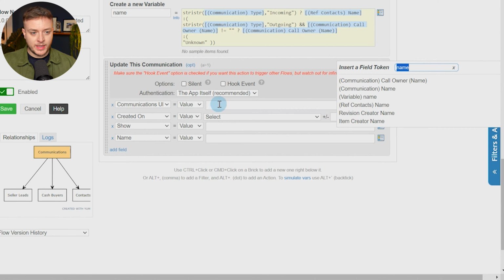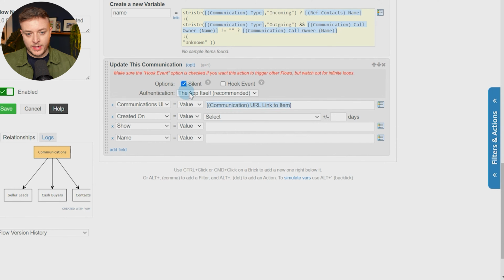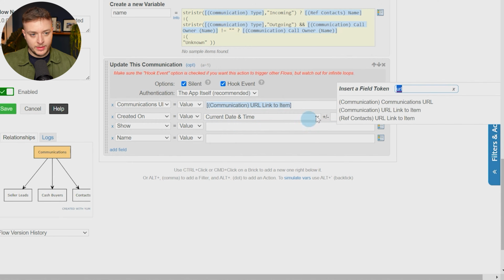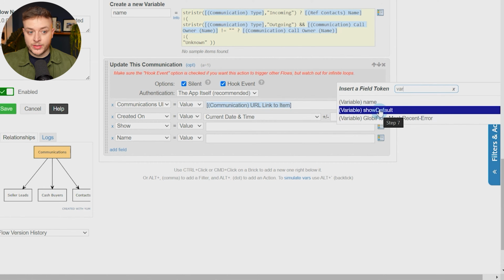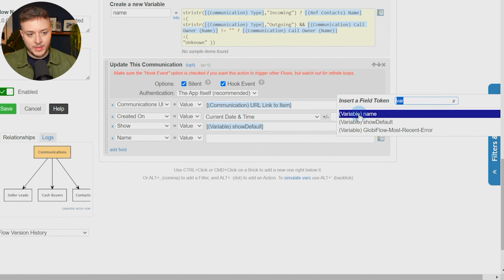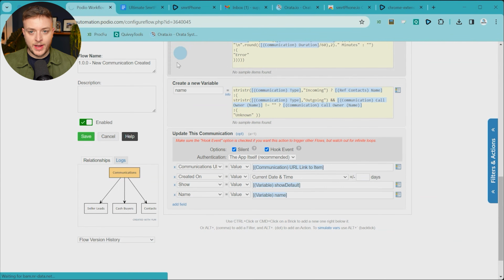So the communications URL, I'm going to type in URL. And be careful which one you choose now. We don't want to choose communications URL. We want to choose communication URL link to item. Select that. We can go ahead and select silent and hook event while we're here. Created on is going to be current date and time. Show. If you type in VAR, you'll see that your variables that you've just created show up. So we want show default here, and then we want name here. Now we can leave this for now. There is a little thing we need to add on, but we'll add it on after we've done this next flow.